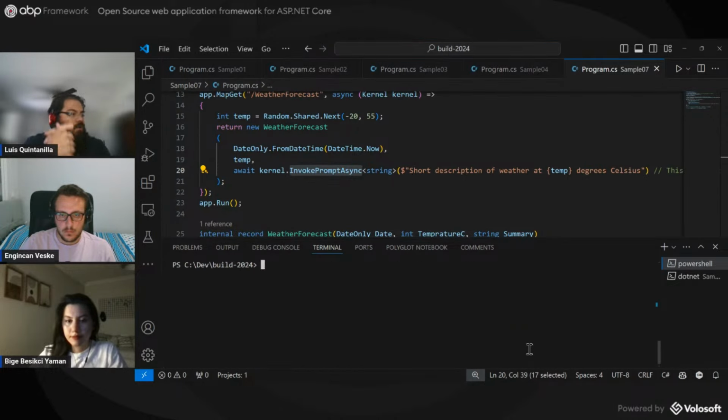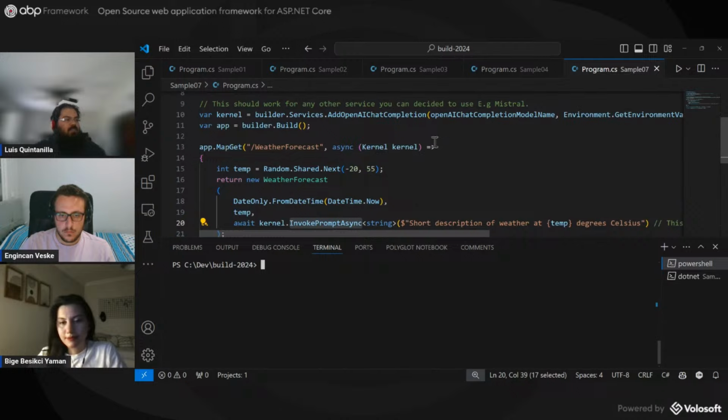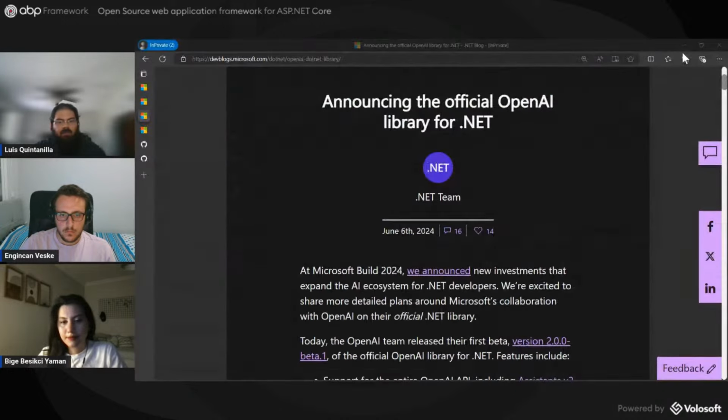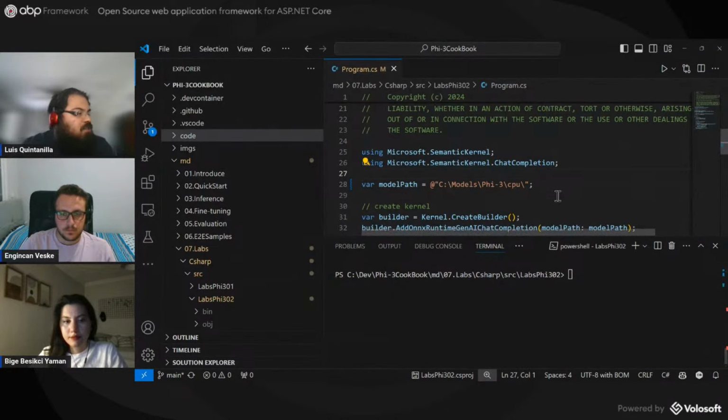Okay, cool. So this is the sample of how you can use Semantic Kernel. I'm going to bring up another one showing you how to use the, what's it called, the ONNX Runtime GenAI library.